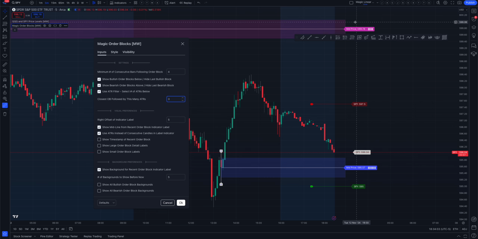Also, this label right here, we can add the timestamp. So for order blocks like this one where it started really far back, I'm going to click show timestamp of recent order block. That way we can see that this was initiated on 11/11 at 9:35, and this was initiated 11/12 at 1:20 p.m., or 13:20.